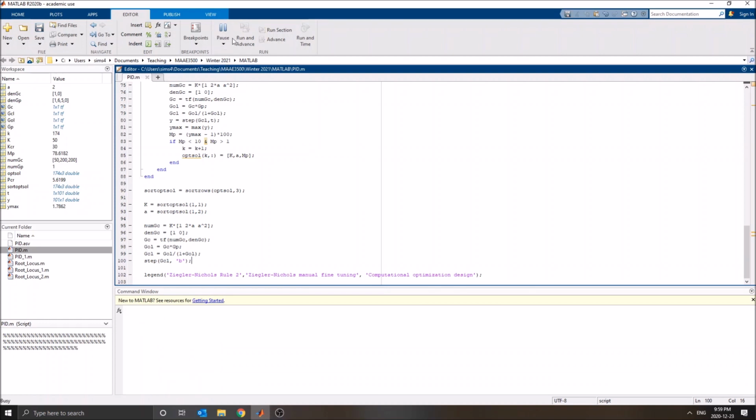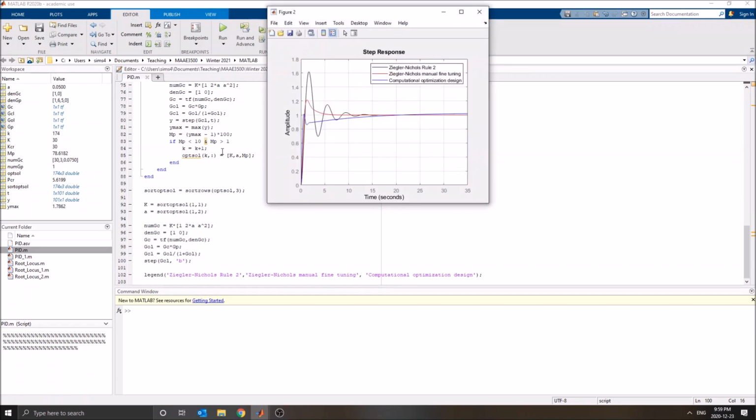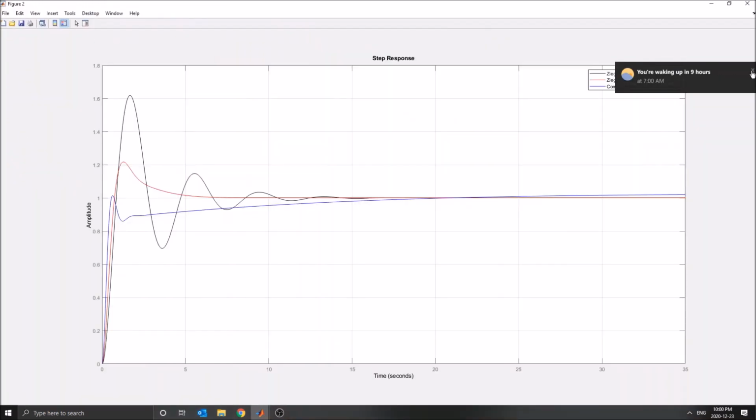So let's see. It's going to take a little while to go again through the double for loop. So we have to be patient. Well, look at that.